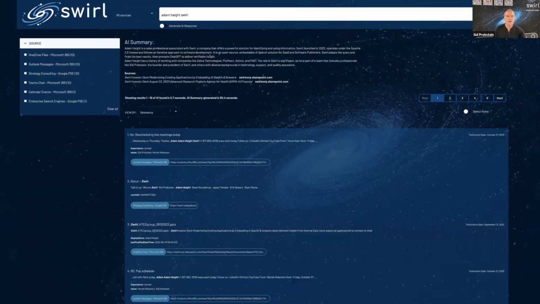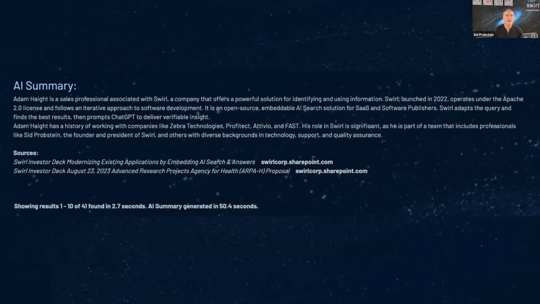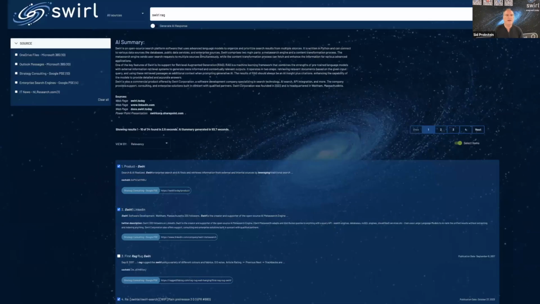Now, another example, if I search for my colleague Adam, in this case, I get a nice detailed summary of internal data with links to it, so I can go quickly back to find, for example, his resume or some of the other proposals that may have come in, etc.